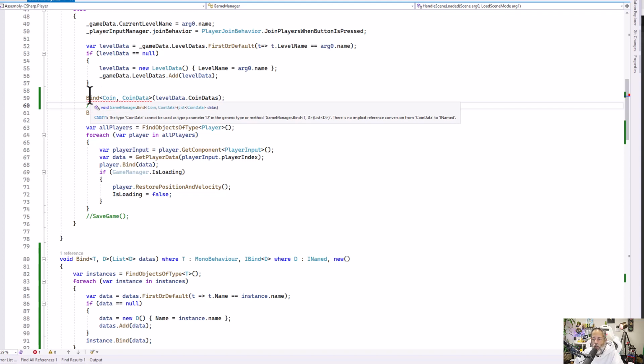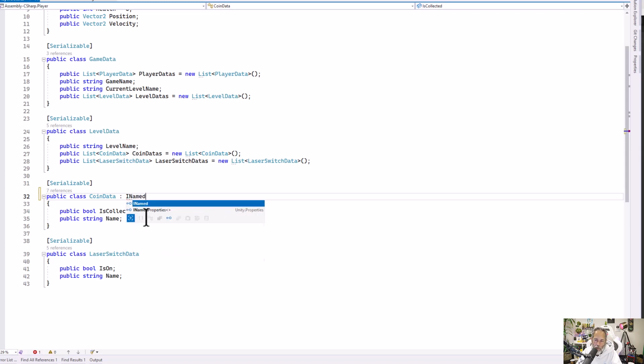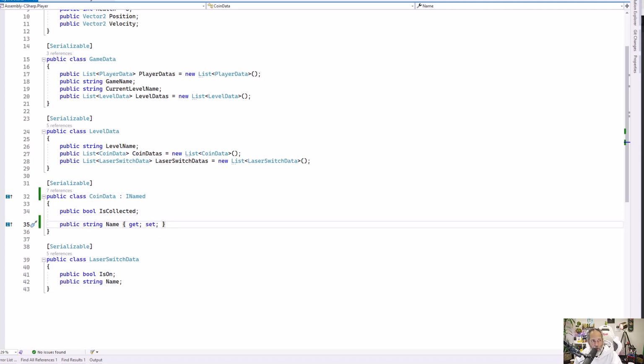It says that CoinData cannot be used as a parameter D because there's no implicit conversion from CoinData to INamed. And that's because if we go over to our CoinData, we added that INamed interface, but we haven't actually implemented it. So we're going to add in an INamed here. And then that also means that we're going to need to make our public string here be a property instead of a field. So we're going to add a get and a set. We'll save and do a build.